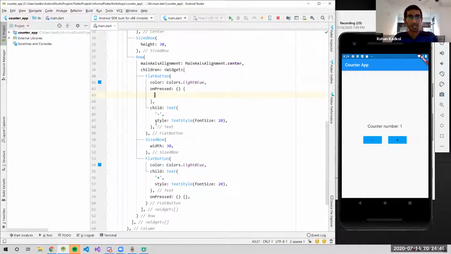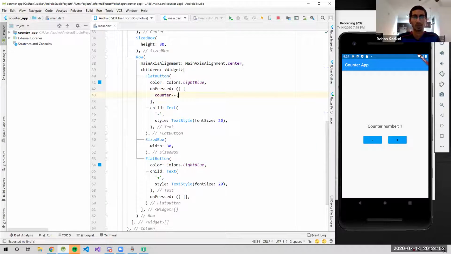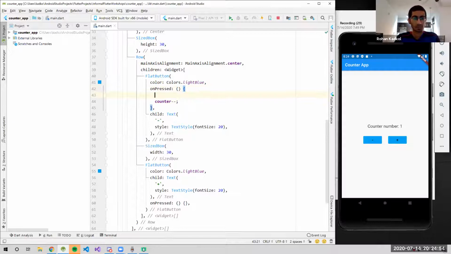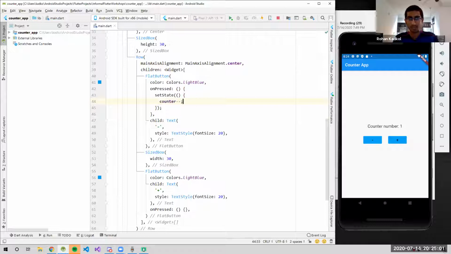So when minus is pressed, counter minus minus. Now something to note: setState. Always wrap whenever something changes. Wrap it within the setState. That way, if any of the widgets use whatever variable you have changed, then it will be updated.